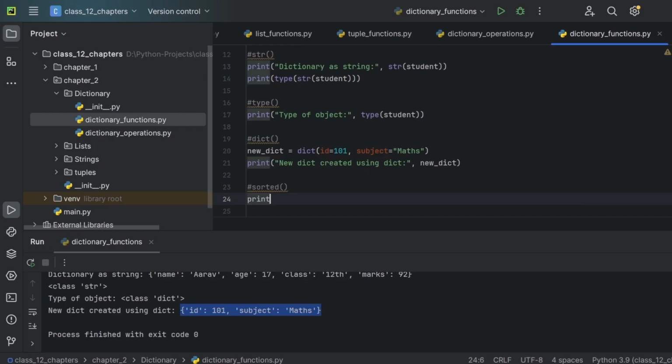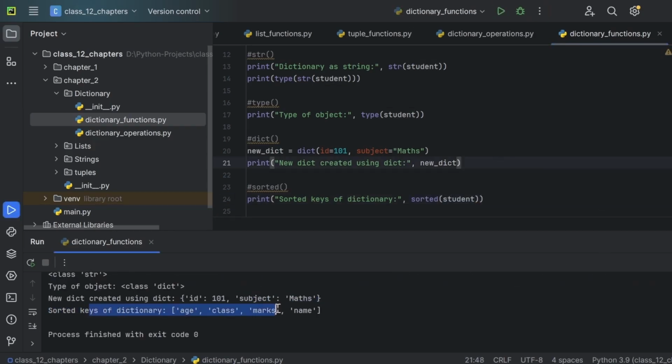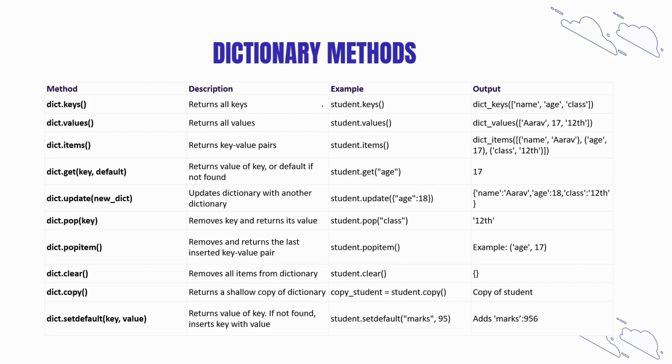Next I have sorted. So I say print sorted keys of dictionary and here when I say sorted student, I'll right click here and it gives me this list of keys, and this is the sorted list of keys. So next we have dictionary methods. So these are the dictionary methods that we have.